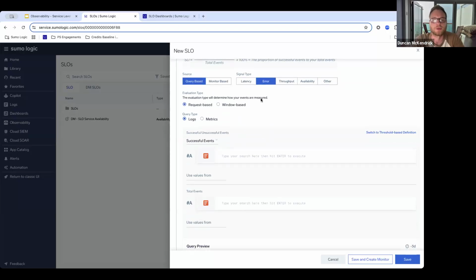The evaluation type will determine how your events are measured. This is quite important. For what I want to do here, I want to look at how many requests are good out of my total requests, and say I want 99% of my total requests to be not 500s. So I'm going to use request based. I've got two queries that I'm going to need for that.